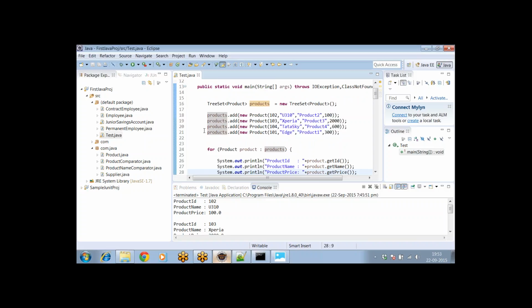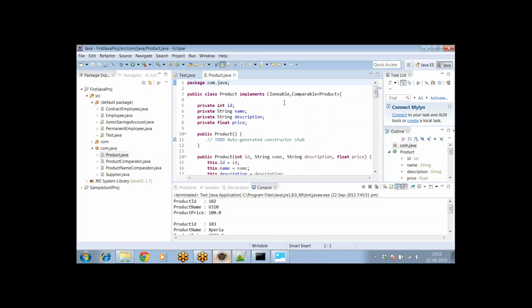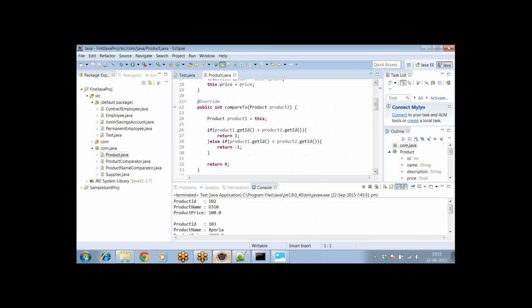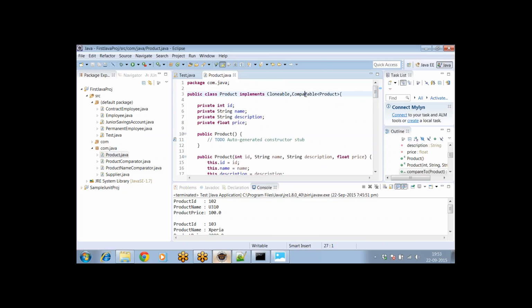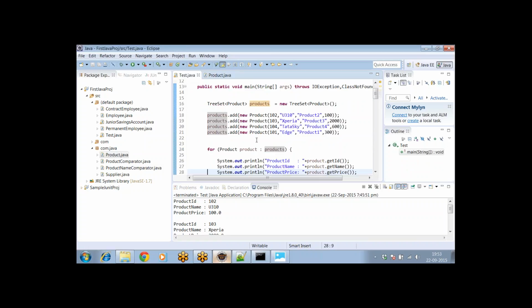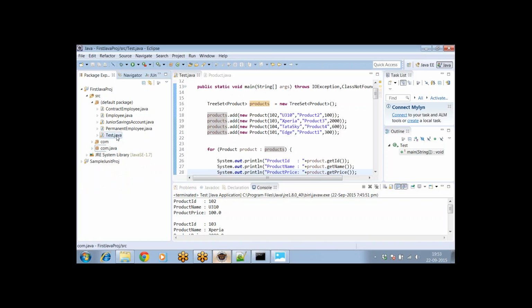Now TreeSet, in order to sort the elements, is going to use the compareTo method of the class. We got the compareTo method, it uses that method. Now in this method we have written the logic to compare the objects based on the ID. So this class implements the Comparable interface. So by default it uses that compareTo method defined in the Product class to compare these objects, and it will sort them.